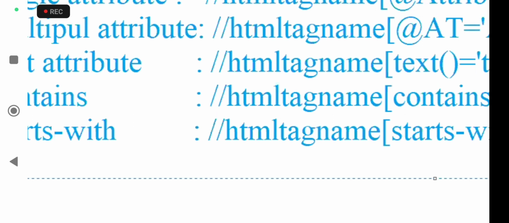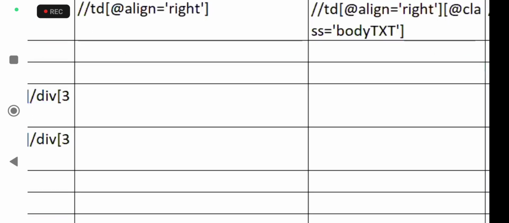So the same thing you can follow. You can try with anything. Considering XPath with contains, and similar to that, XPath with starts with. One you will take with XPath with contains, and another one XPath with starts with. So how will you do it? Very simple.